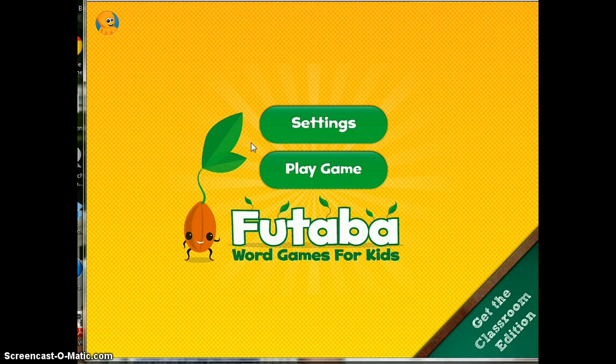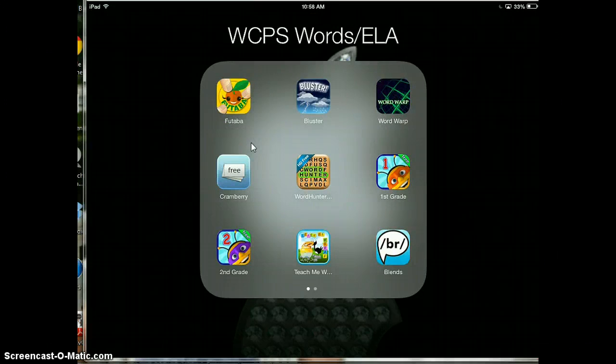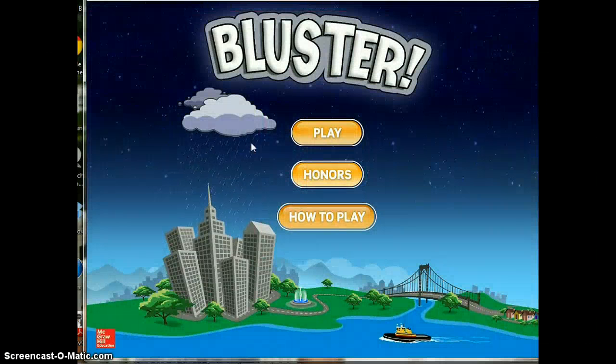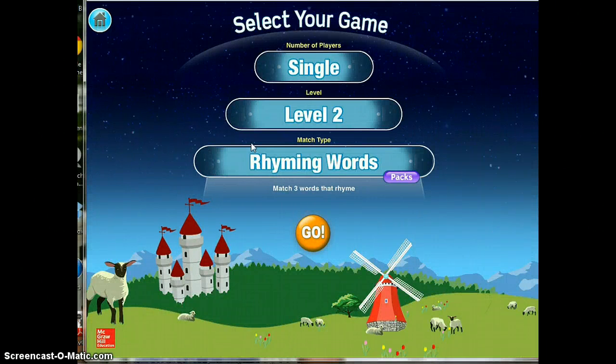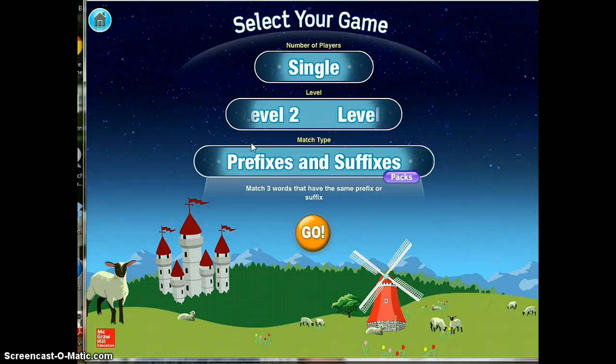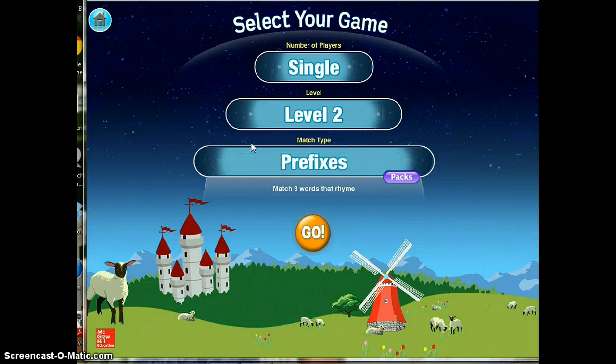Okay. The next game is Blister. This is kind of fun, a little more challenging. You click play. You can play single or team, or 1 versus 1 or whatever. There's different levels. This is just a matching game. With each level comes a pack of a particular skill, and it tells you right here, match 3 words that rhyme.